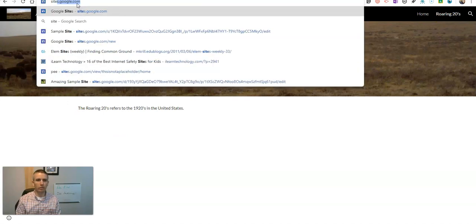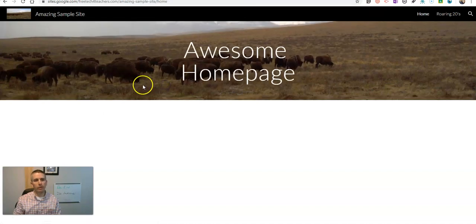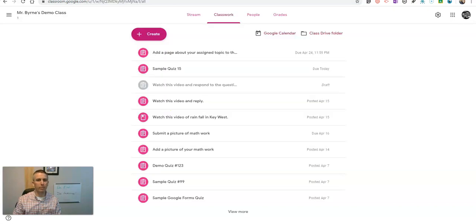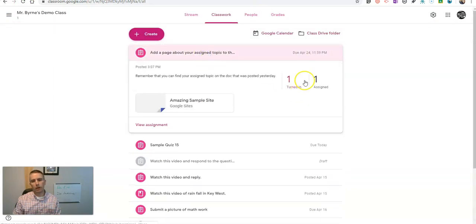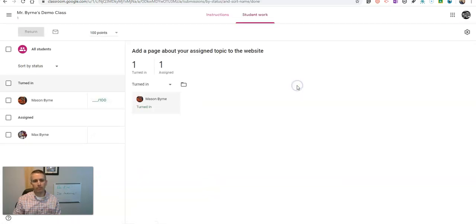Now as the teacher, I may also want to go back in and make sure that I'm looking at the editor for my amazing sample site as well, which I can do from my Google Drive. And if I refresh over here, I'll see one student has turned this in and Mason's turned in his work. Now I'm going to have to go directly to the site to see what he's done, and then I can give him some feedback. So that's how you can invite collaboration on your Google Sites via Google Classroom.